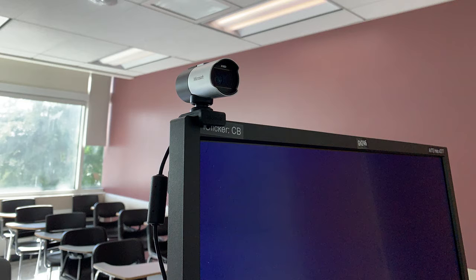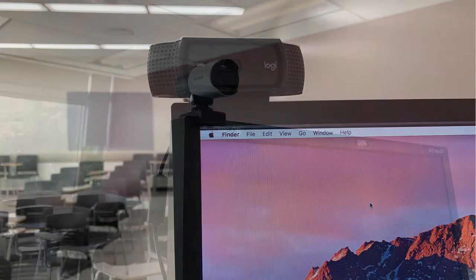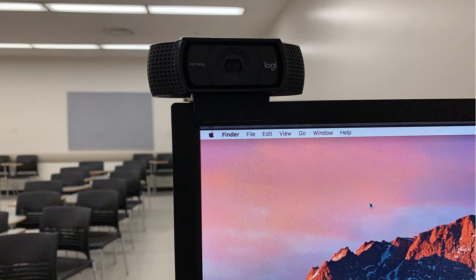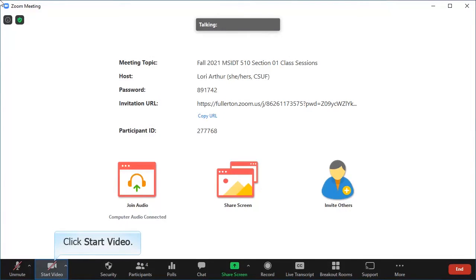The instructor webcam is located on top of the monitor on the instructor podium. It has already been connected to the instructor computer, so all you need to do is turn on the classroom system and log on to the instructor computer. Start your Zoom meeting and then click Start Video.